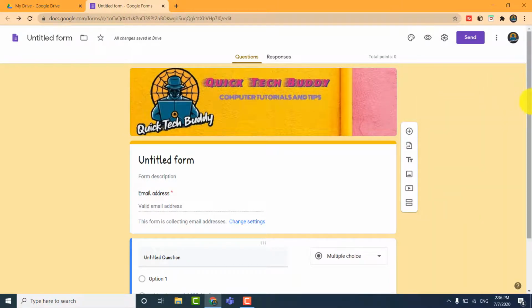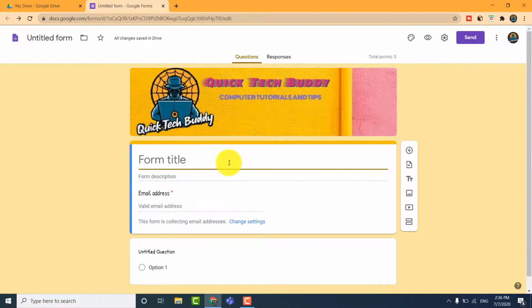Now your settings are done, and now you need to focus on your form. Here you have to change the title of the form. Now I am renaming it to GK quiz. And here you can add a form description, or you can also leave this.